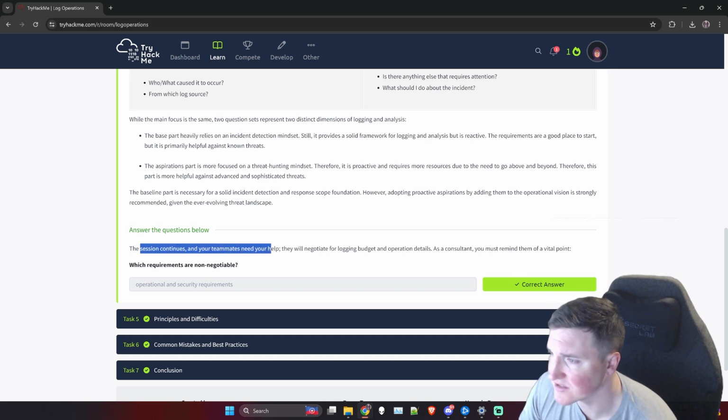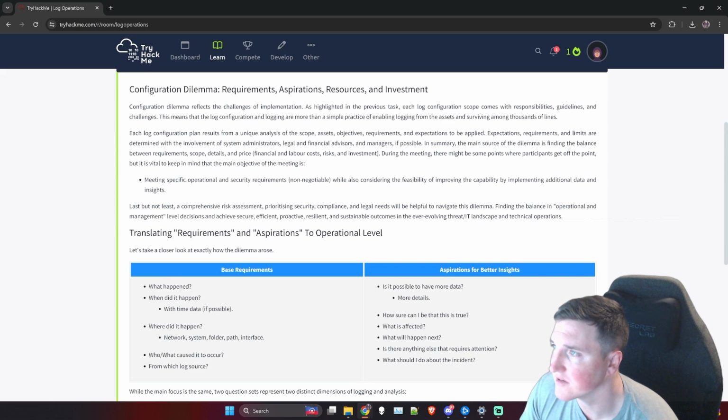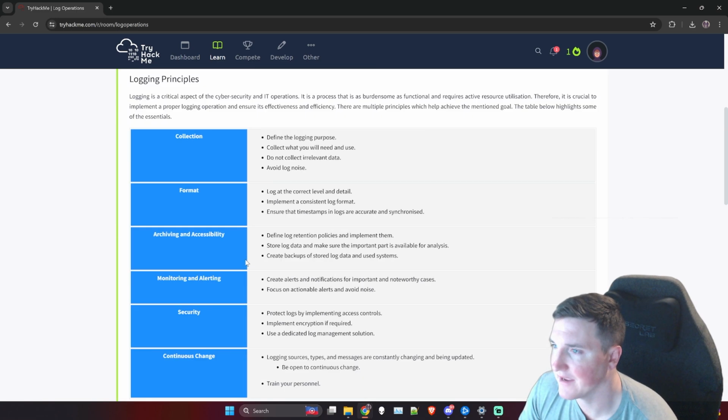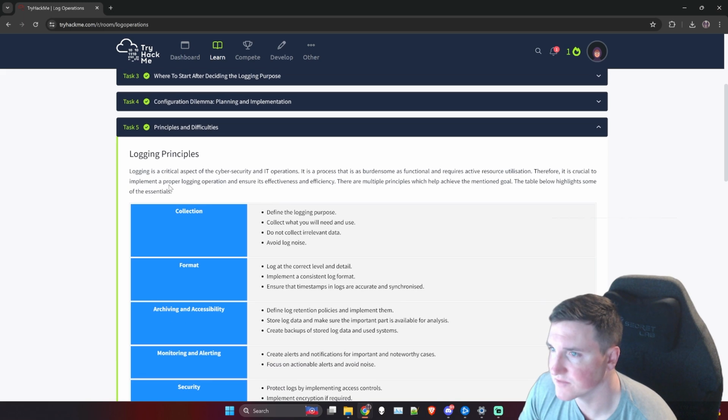The session continues and your teammates need your help. They will negotiate for logging, budget, and operational details. As a consultant, you must remind them of a vital point. Which requirements are non-negotiable? If you look right here, non-negotiable are operational and security. Okay.